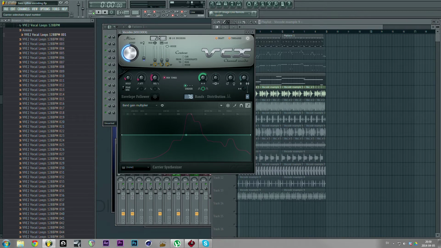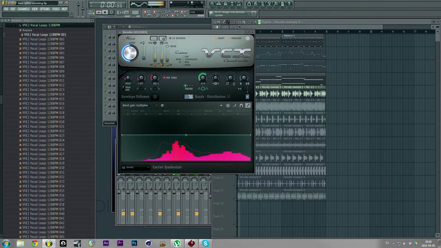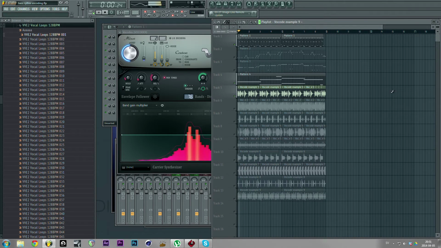So I just swapped these. So the modulator is channel 2 and the carrier is channel 1. It might be different for you. Just listen to it and see what works, right? So as you can hear, that sample is standing for the rhythm on the bass line.